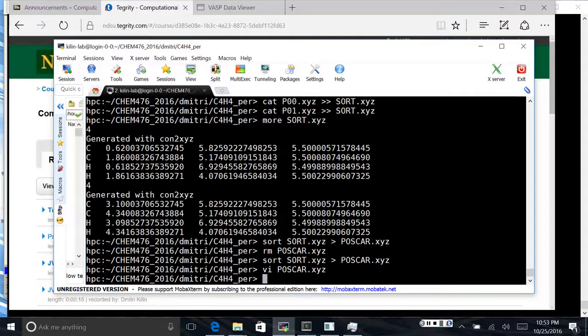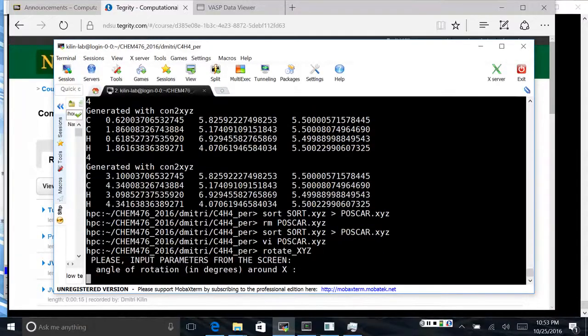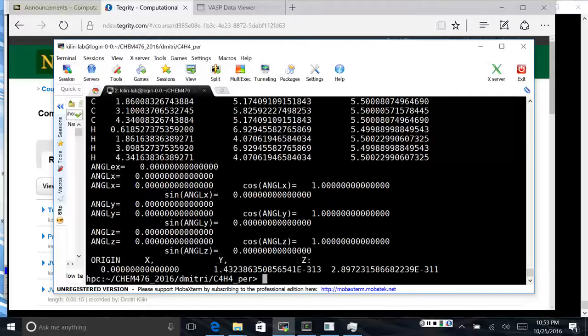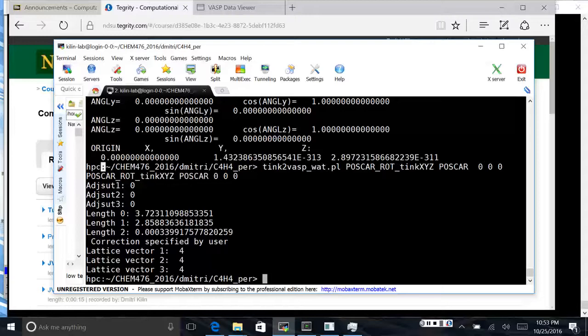So rotate XYZ, 0, enter, 0, enter, 0, enter. Done. Now, writing to POSCAR underscore rotated POSCAR. Let's try it for the experiment, putting 0, 0, 0. And now we do see that the size of the cell is 2.72. Do we believe that it is the right number?